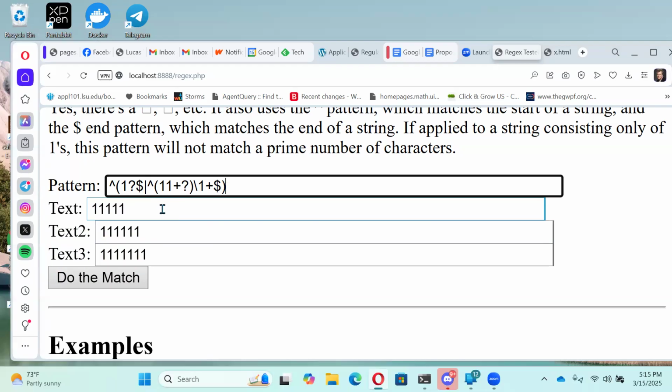And the other, well, this is unnecessary. I can do it this way. Hold on. Editing this for you in real time. Okay, so it has to begin with a caret and end with a dollar sign. And in the middle, I've got a group, and that group has 2 choices. I can have either an empty string or a 1, or I can have 2 or more 1s.